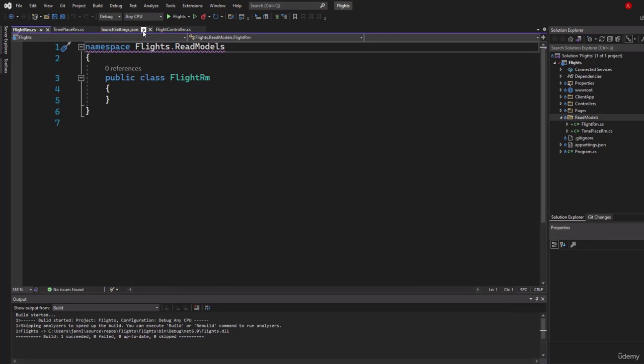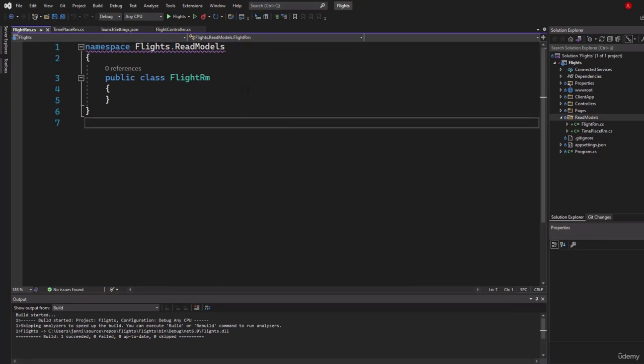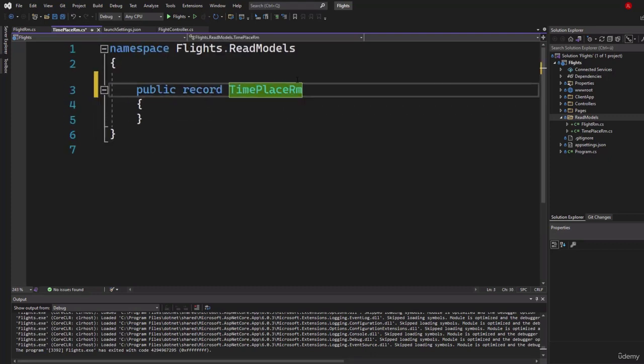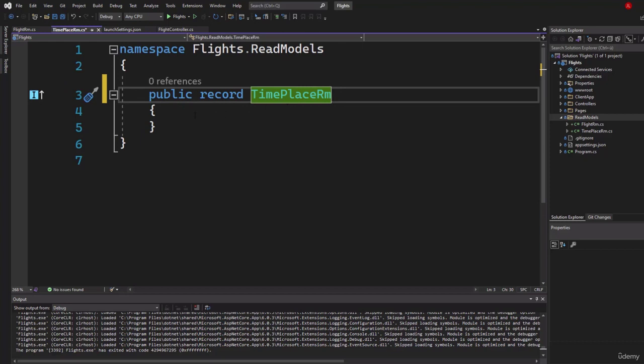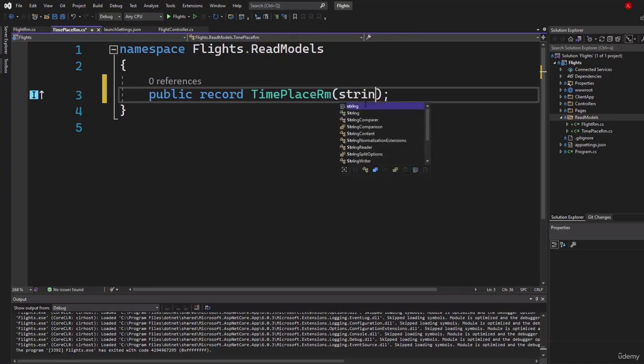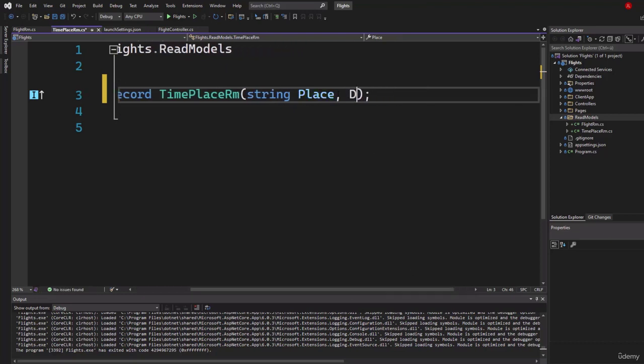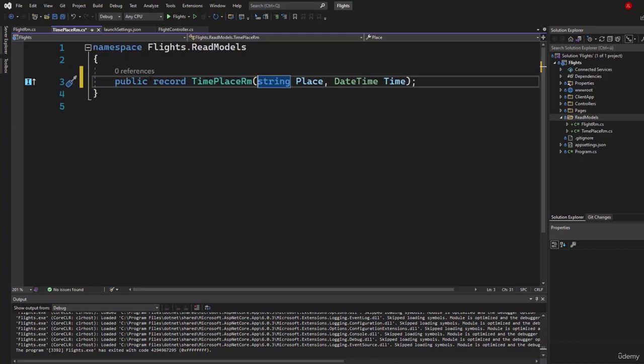Now I will close that C# project here. Okay, now let's go into the time place read model and adjust it. First of all, we need to change class here to record. In addition, I will zoom in a little bit. We can completely get rid of the curly braces here. Simply open up brackets and inside write down string place as a property. This is why we use it in capital letter: string place, and also DateTime, which is a C# data structure, time. So this is very short and handy, right?